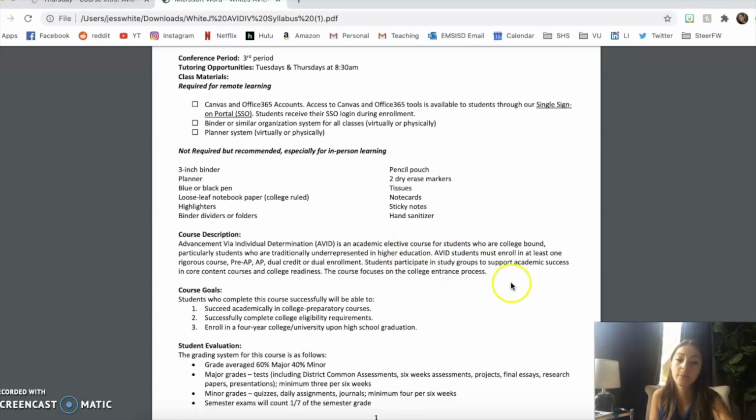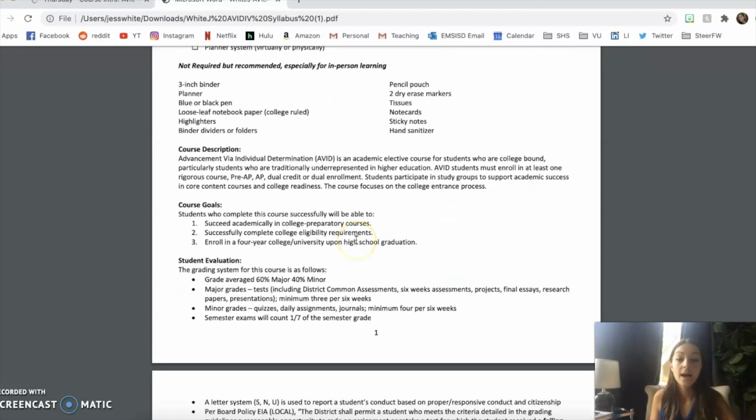Then down here, it talks about what AVID is, your goals. If you didn't know, you are all required to apply to 5 colleges. All of you, every single one. We'll talk about that in just a minute, but that's on here, that you must successfully complete college eligibility requirements, and you must enroll in a college or university when you graduate. So just a heads up, that's why you're here. You know this. We've been talking about it. I think you know that AVID is a college course if you don't already. Surprise! You're going to college next year if you're sitting in this class right now.